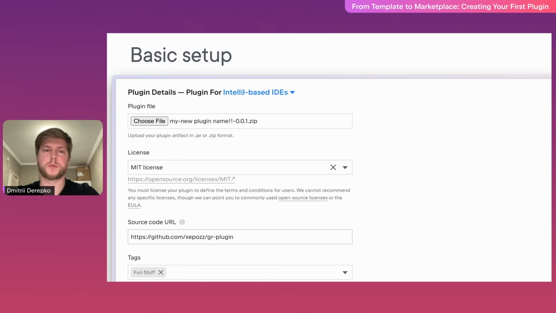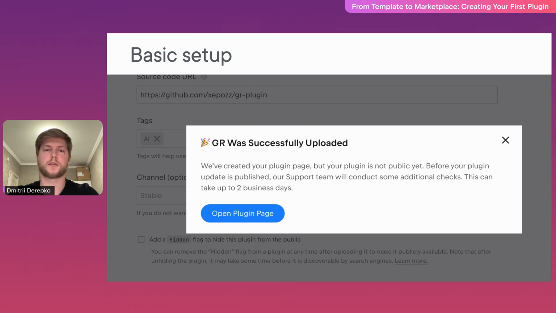Choose the file we have built a moment ago, fill license agreement, source URL if it's open sourced, and text which describes your plugin. Only a few words, not all. So submit the form, and yeah, we did it. Usually moderation takes up to 2 business days, but the plugin page is ready to be used now.